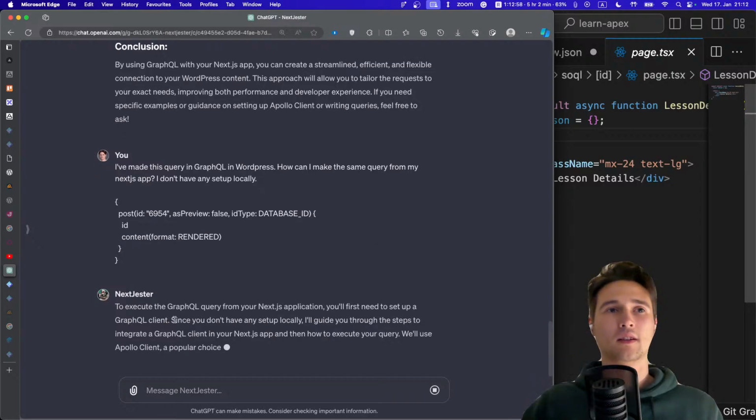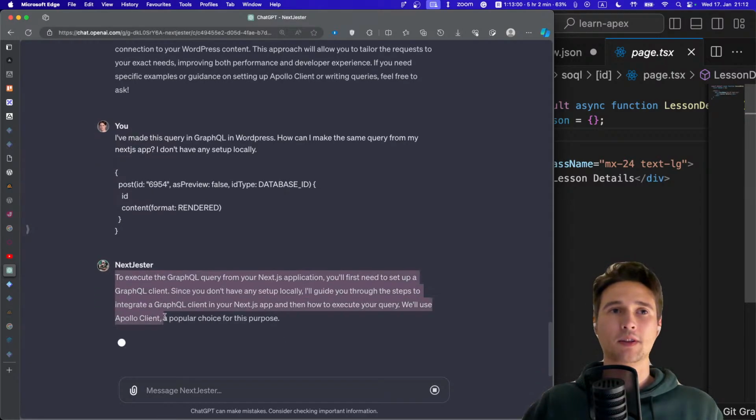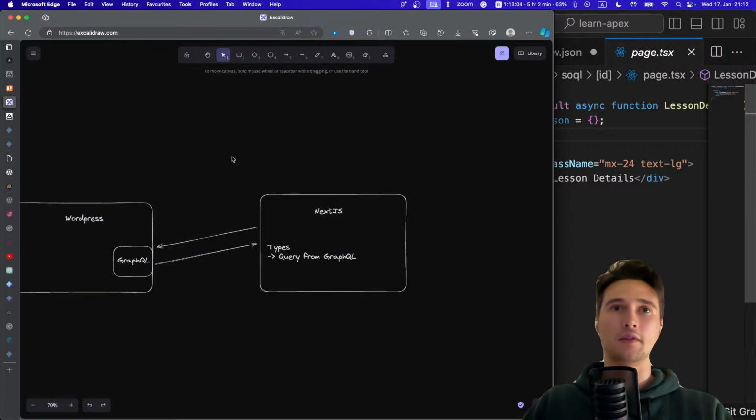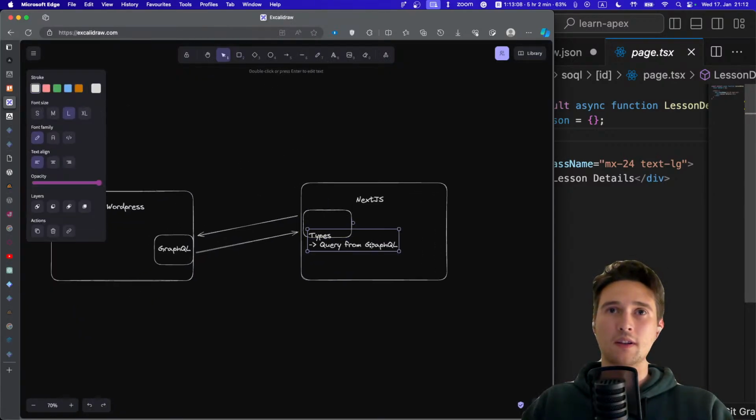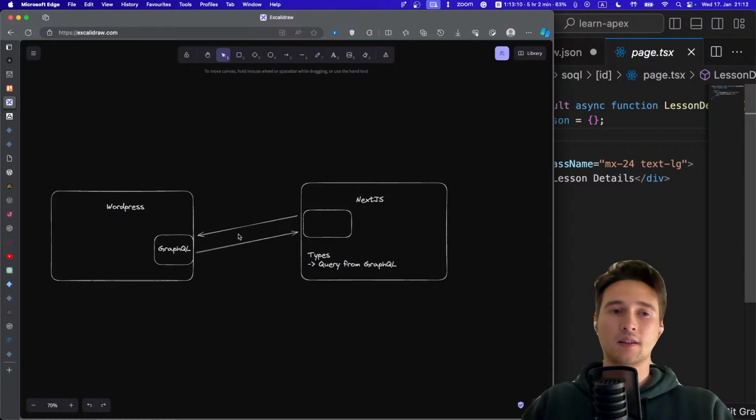Okay, I need a GraphQL client. That's what it says. Now the question is, what is the GraphQL client? So if I go back to my Excalidraw draft, then basically what it means is that I also need to have a GraphQL client here.